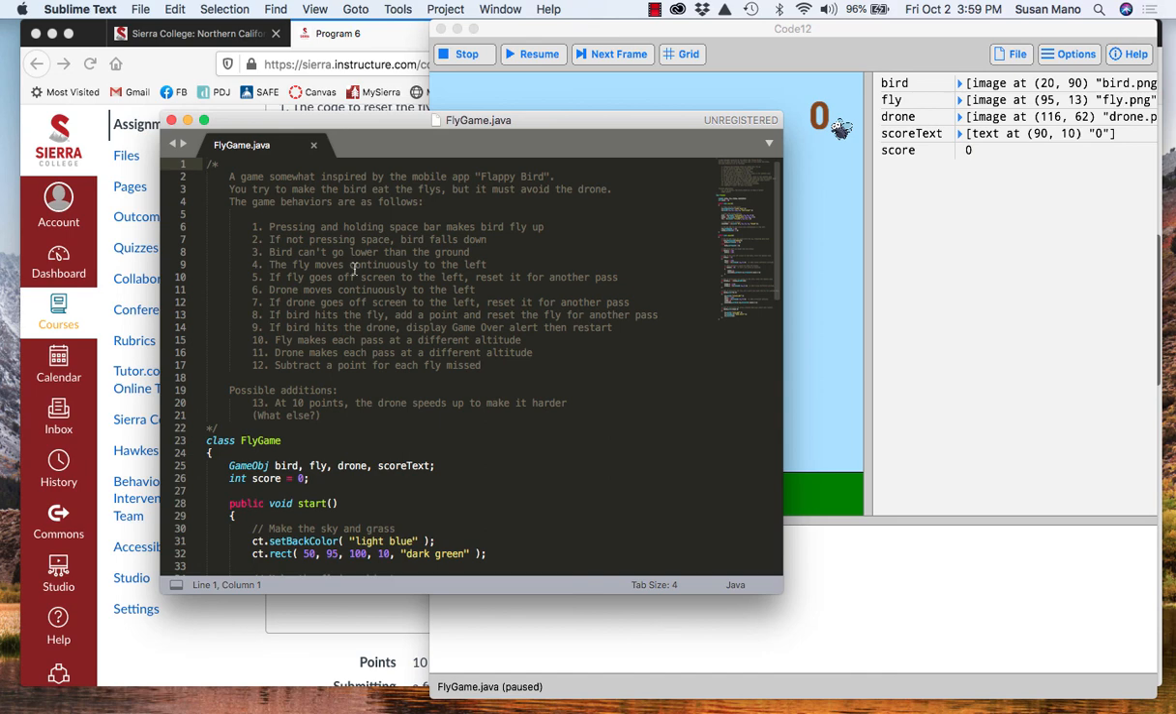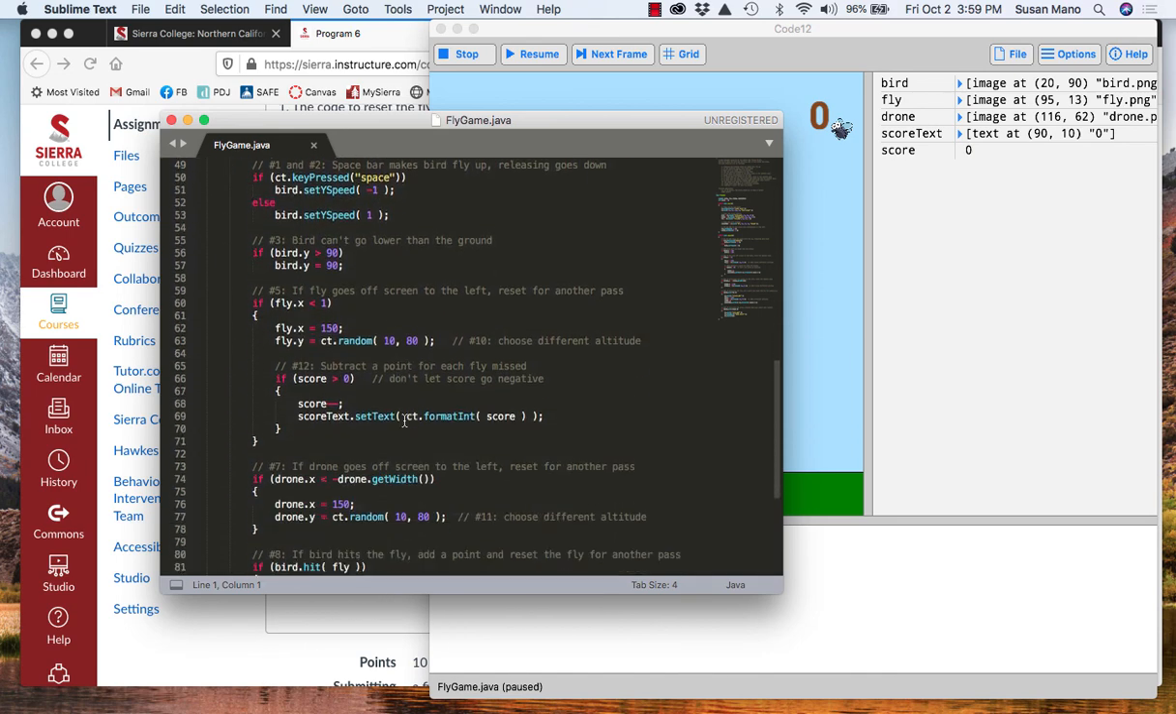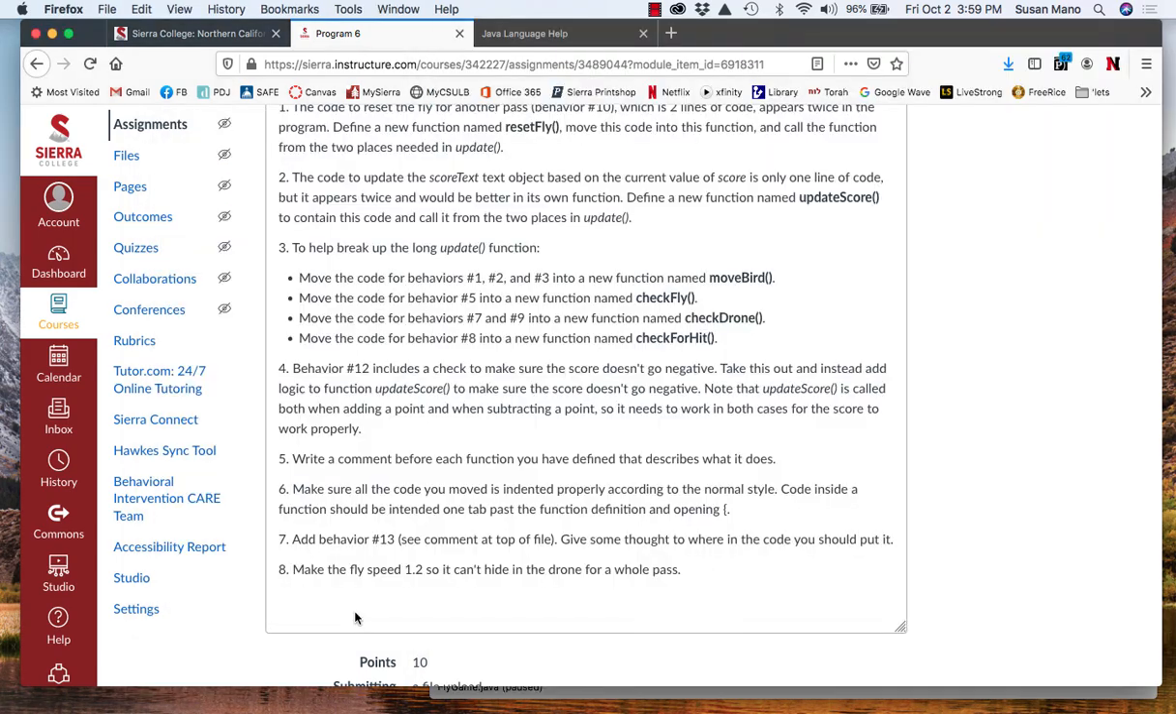Make sure that you are very carefully reading the instructions and how to move all of these, which behaviors to put into what functions, and I'm sure you will do great.